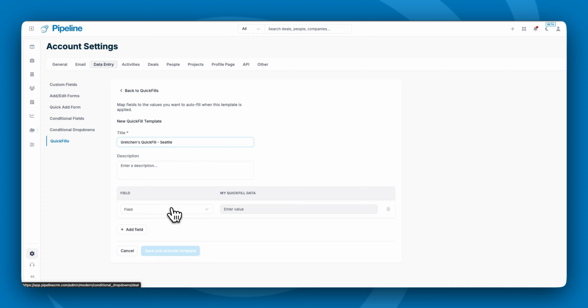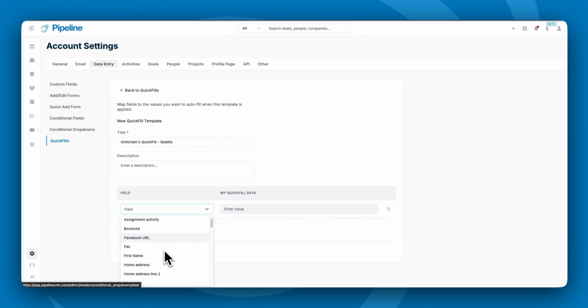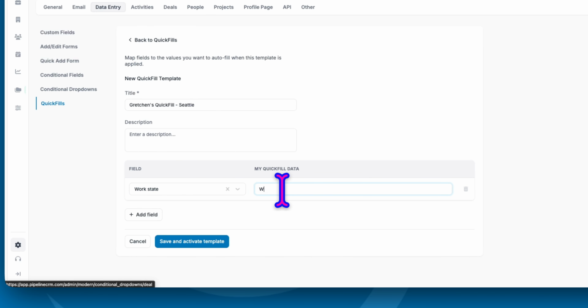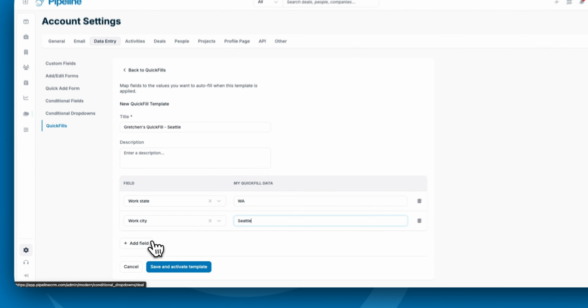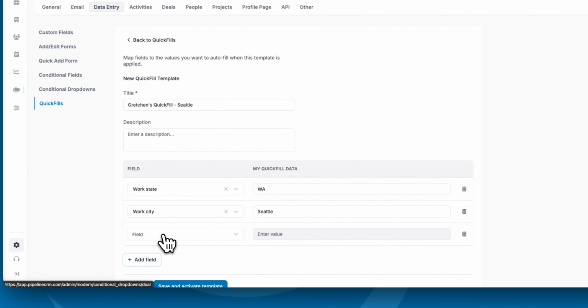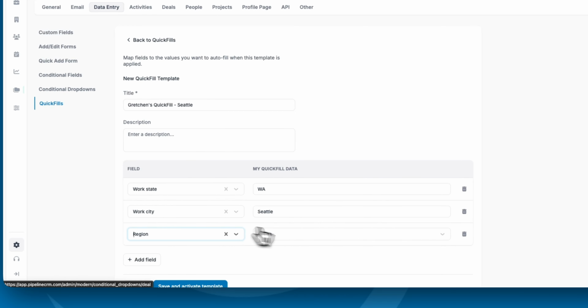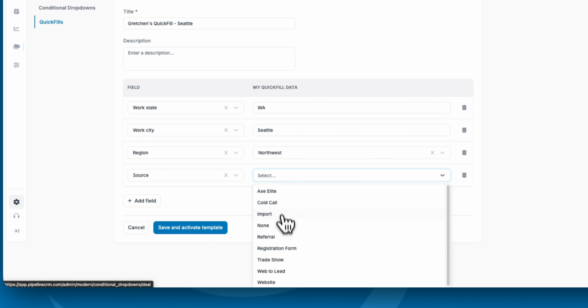You can choose fields by territory, product type, rep role, whatever makes sense. In this example, I'm going to set my state, which I'll choose work state, to Washington. I'll set the city to Seattle. Notice that I am typing in the fields that I want. You can always scroll through and find those fields. I just find it quicker if you know what you'd like. Region, we'll select Northwest, and let's add another one, source. This one is going to be cold call.